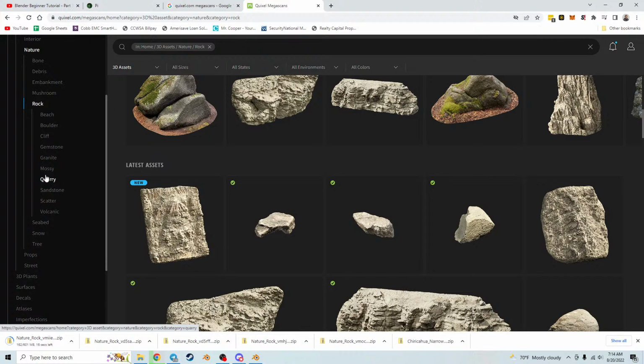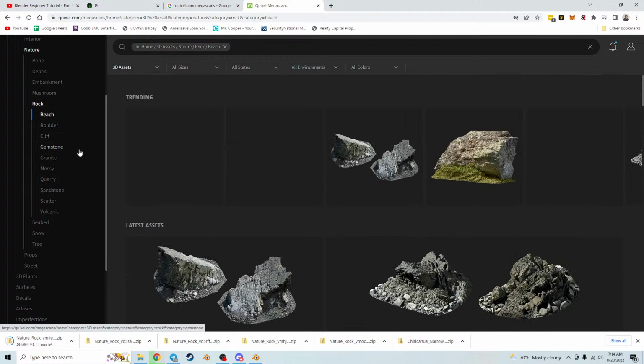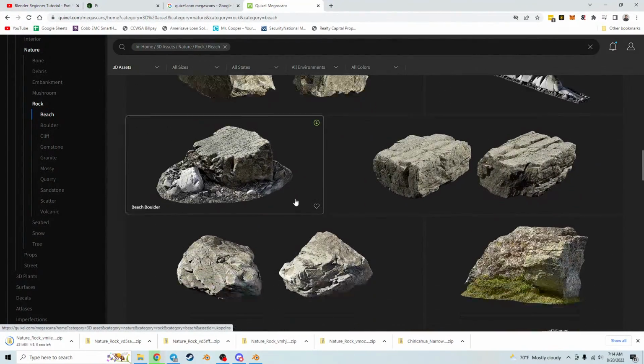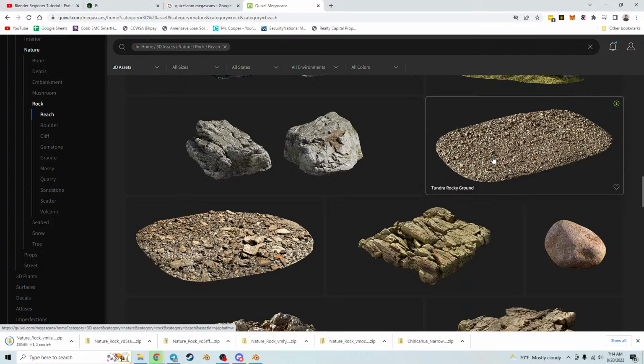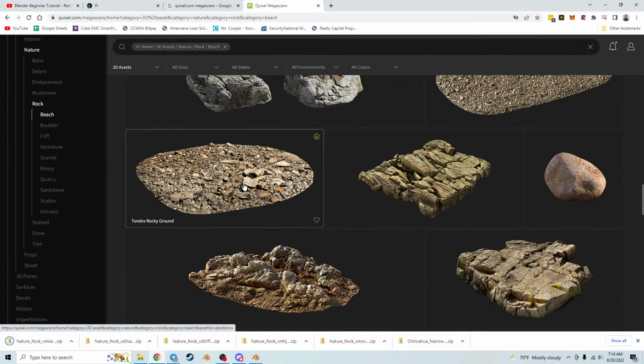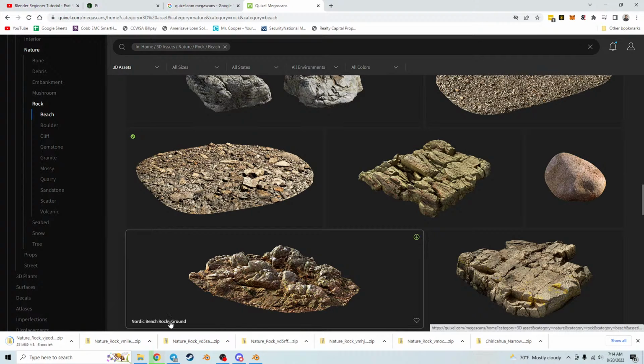So now I would need maybe a plane, like a ground, instead of just rocks. Ah, perfect. Something like that. Tundra rocky ground. That would look okay, I think. Okay. Now we need to go and unzip all of these. Once this one is done, it won't take long. Come on.